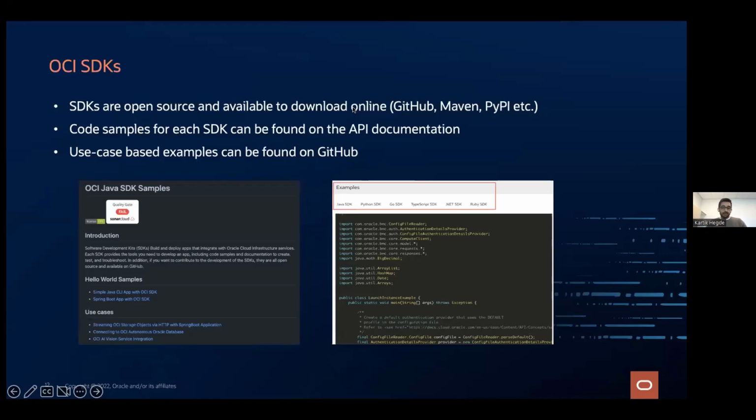Now, what else do we provide? For each SDK, for every API operation, we make code samples available in our documentation. You can see here in the screenshot, let's say you are interested in launching a compute machine and you're looking for a launch instance API. You can go to our API docs, where you can see the launch instance specific API, and we provide the code sample for every specific API, in this case, the launch API.